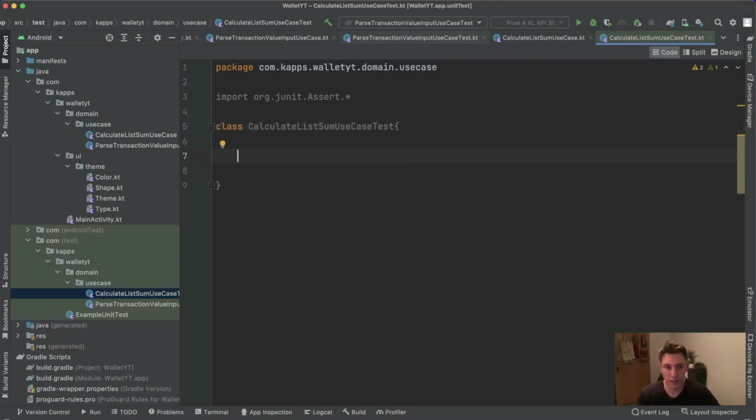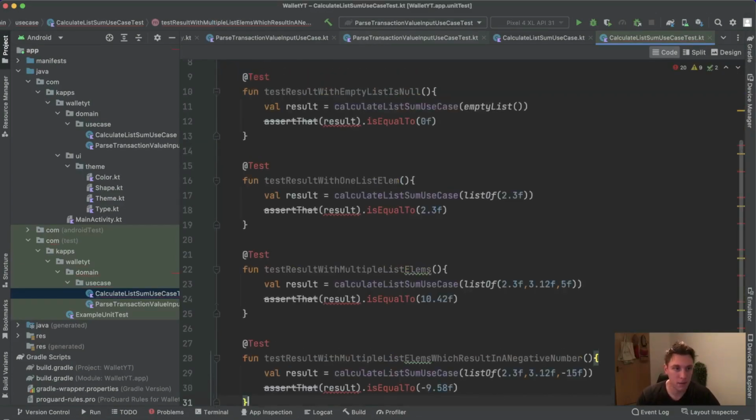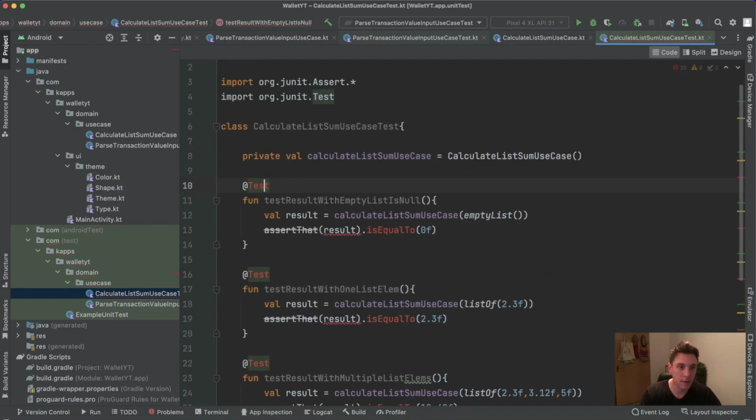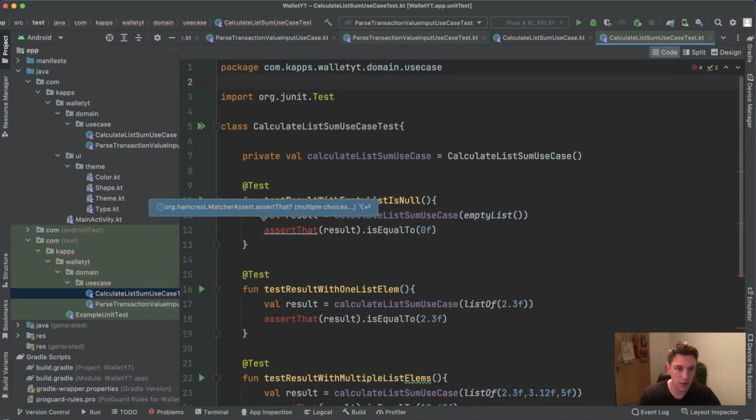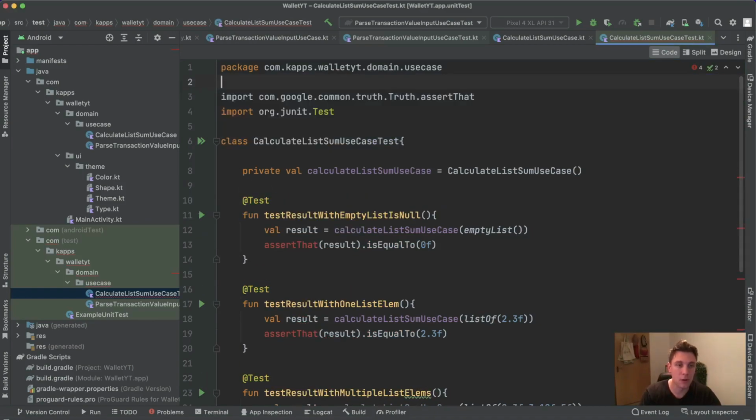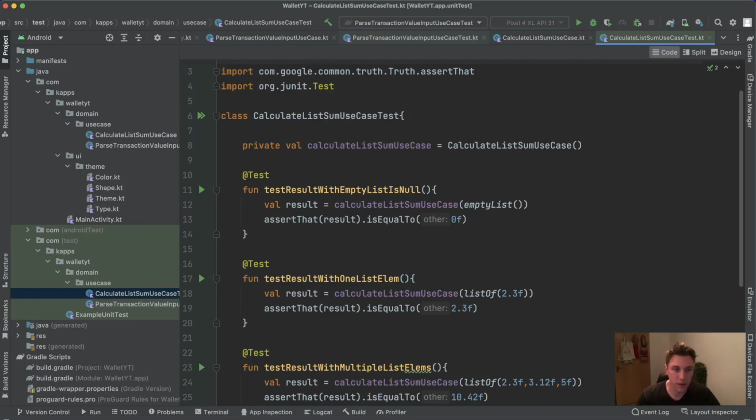We again have our test functions. I will just copy and paste them here. And in this case, we will have the assert library, or the Truth library from Google again. Let's make sure to import the right one, and let's go quickly over them.